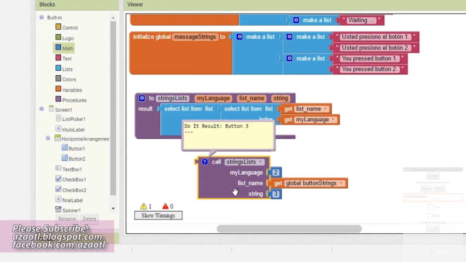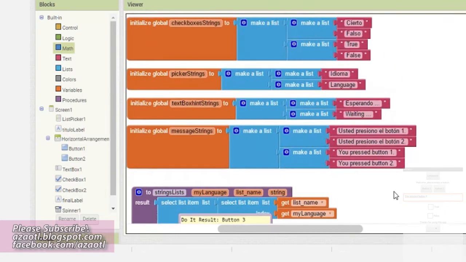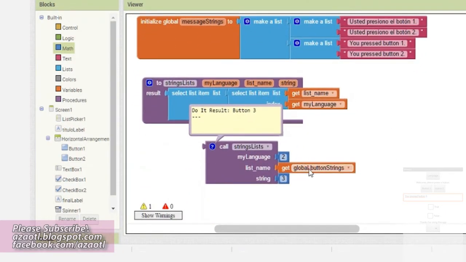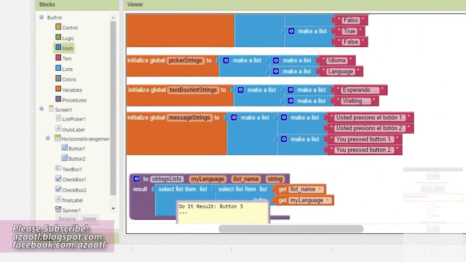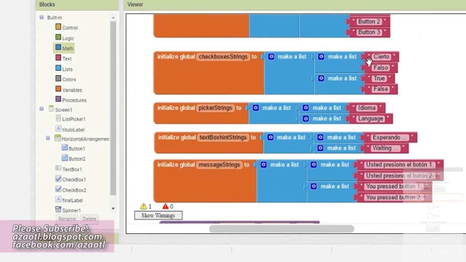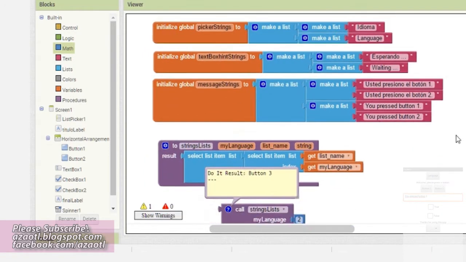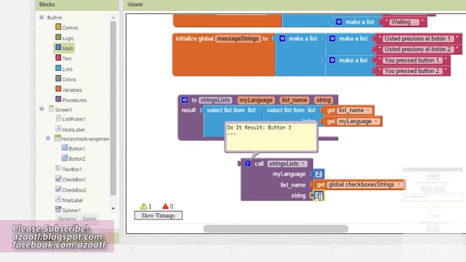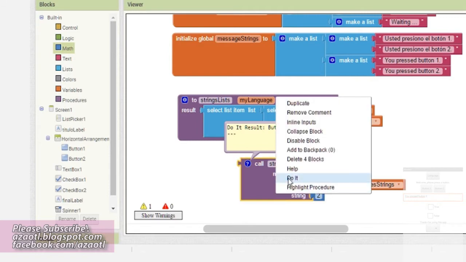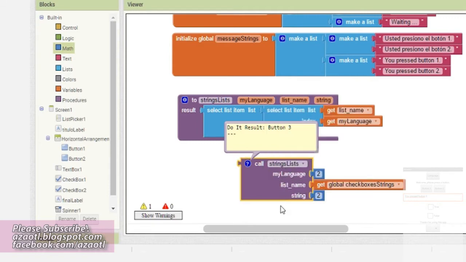Or let's say that this is for a checkbox string. So you go to the list of checkbox, then you set it in English, and then the string checkbox. We have two strings, true and false. Let's say that I want it to be false, so it is number 2. The string is the number 2, and then we do it. False. That's it. Okay, that's the way this works.